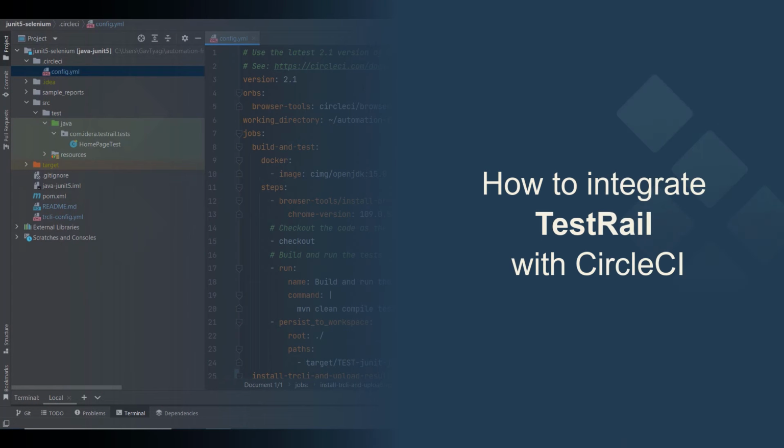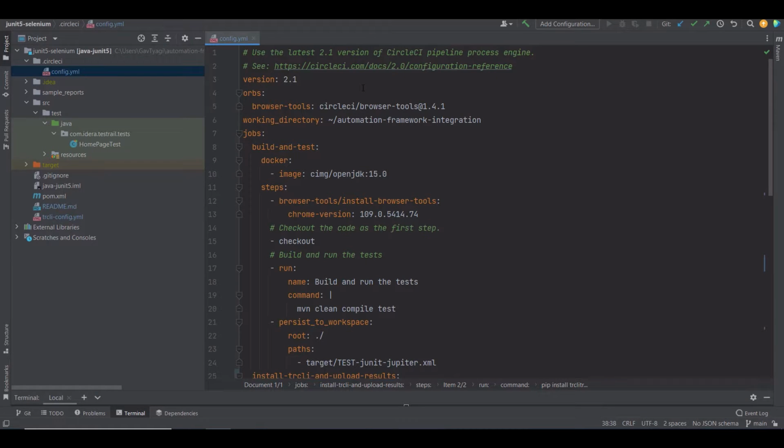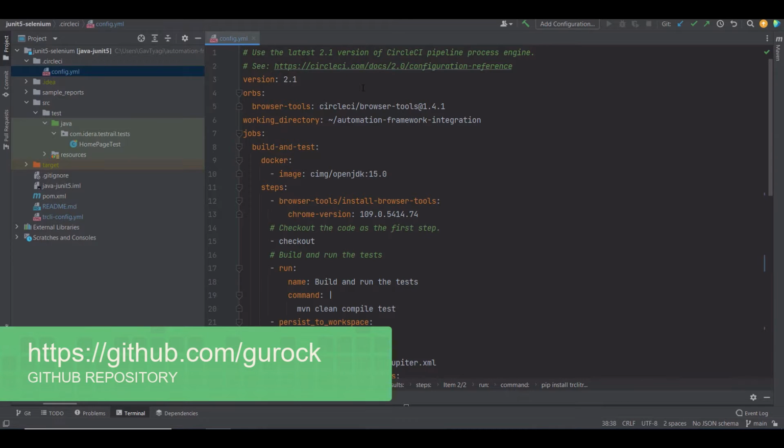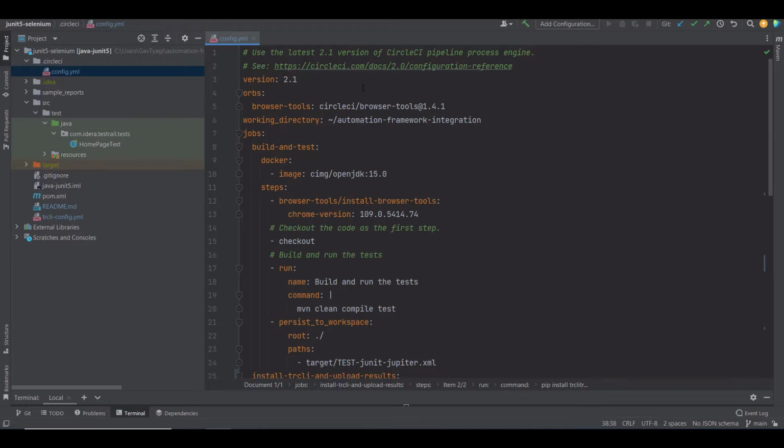In this video, you will learn how to send your automated test results directly from CircleCI to TestRail and manage everything in a centralized manner. For that, I'm going to use a sample project which you can find on the TestRail GitHub repository. I've already cloned this project, and you can see it here in my local editor.